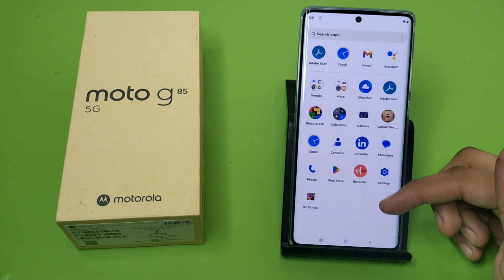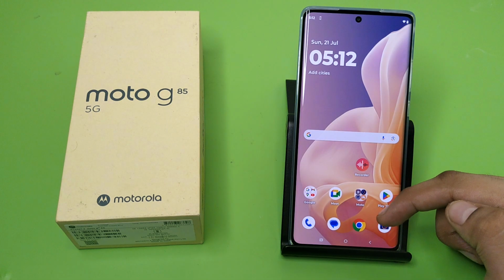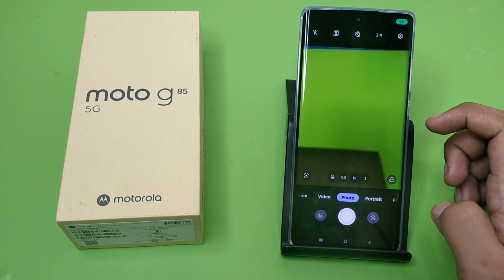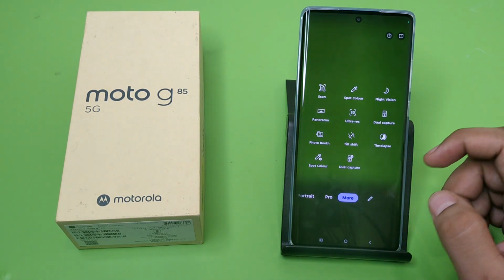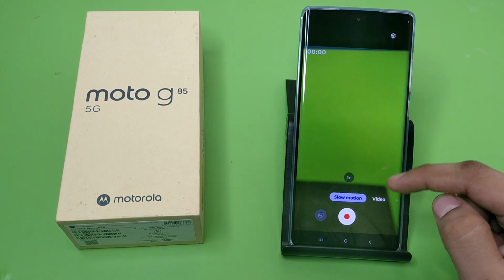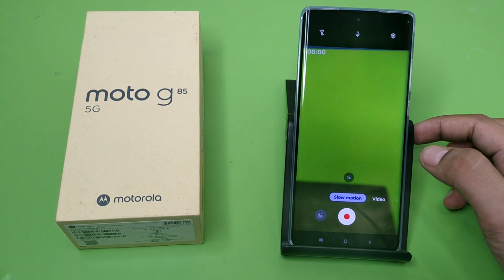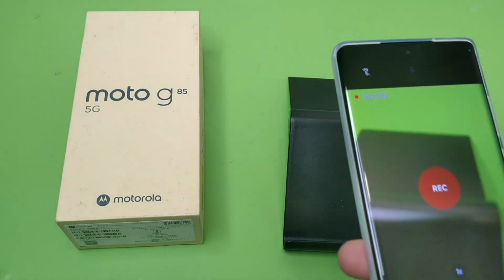First you have to open your settings, or you can open your camera also. Just swipe down, here is the more option, and then you have to search here for slow motion. Here is the slow motion video. Let's make a slow motion video. So let's start.